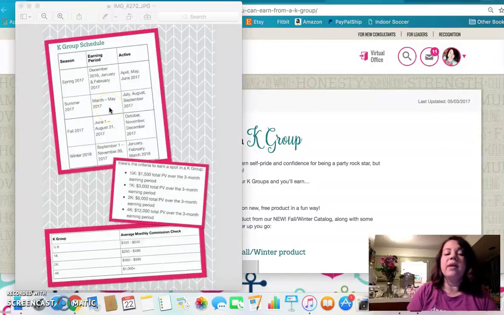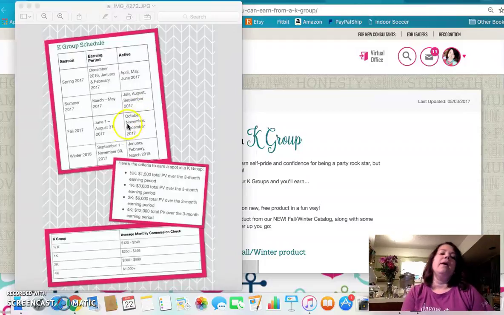The current one that we're earning right now ends May 31st, and it will be an active group for July, August, and September. Then we have our fall group that will be starting June 1st, and it will end in August. And the earning period ends in August. So this is your earning period, and this is your active, which means when you're in the group.